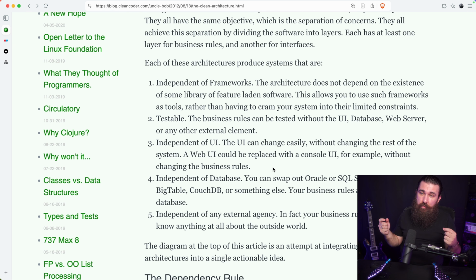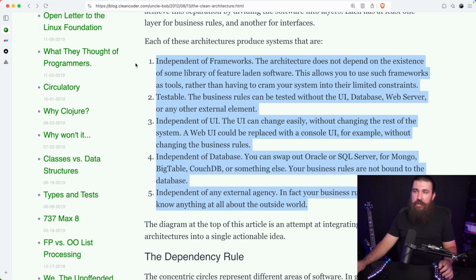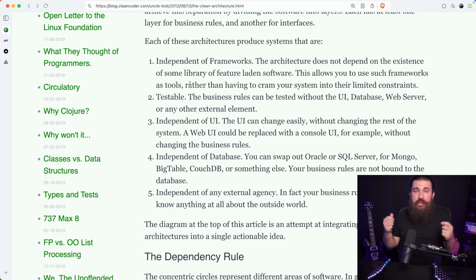And it achieves this through the so-called repository pattern that we're going to take a look at later. But basically the logic does not implement the database to save stuff. It just asks the repository to do that. And lastly, independent of any external agency. The business rules, or your application's features and functionality, should not know anything about the outside world. That's basically what these architectures want us to achieve. And that's why it uses layers to separate specific types of code in order to achieve this.